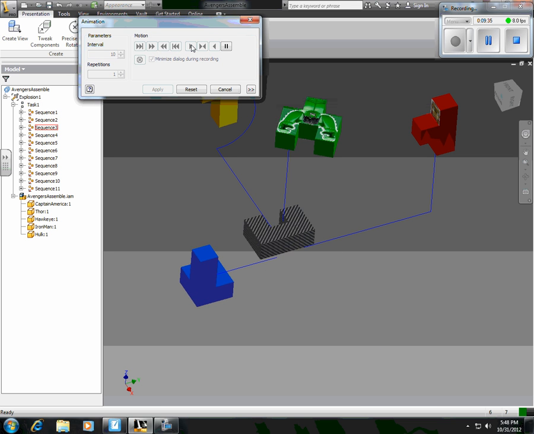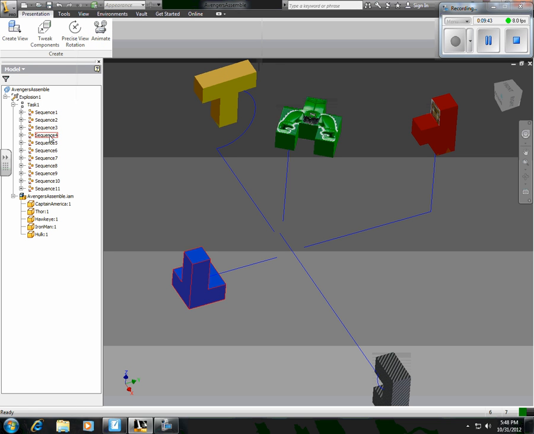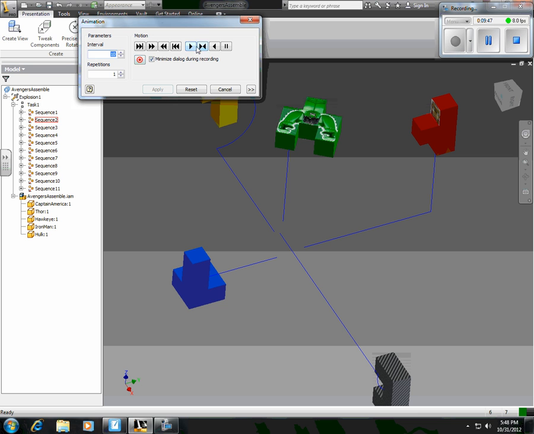So there goes Hawkeye's bow. Okay, so see, I actually did that backwards, and I need to switch the order. So I'm going to go here and move this one up above it. Now if I go to animate, we should see it do it correctly.